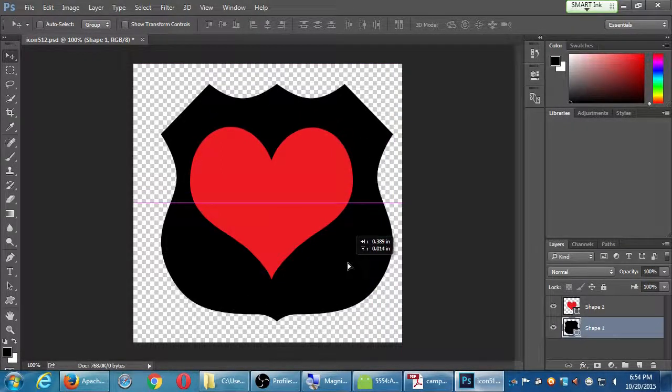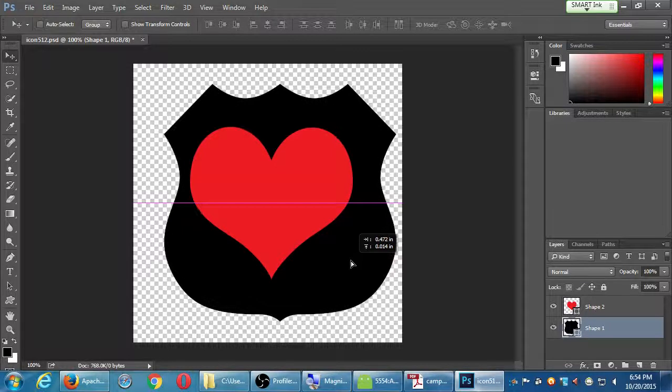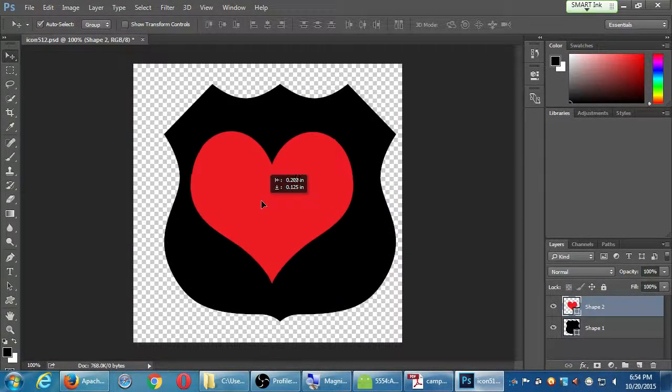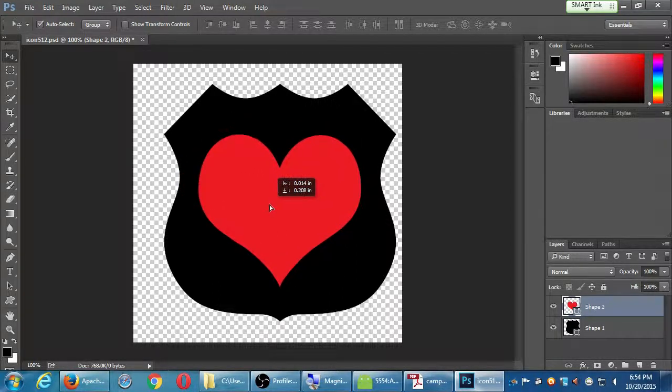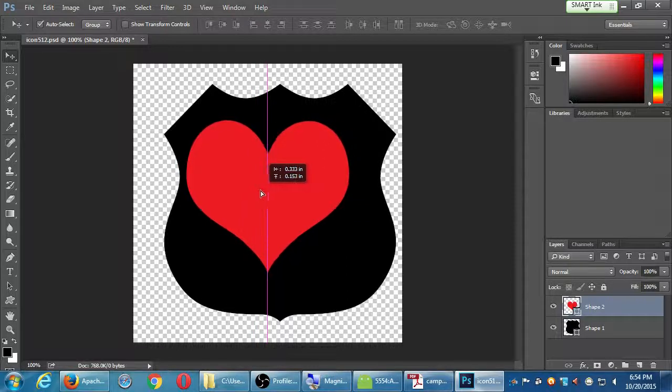As you move things around, these little purple lines might appear. These are guides to tell you if you drop it here, it should be centered. Yes, like right there, I'm moving that heart, and it's in the middle of my document.